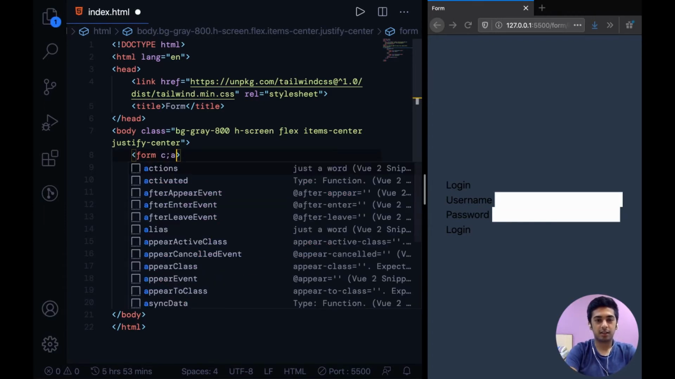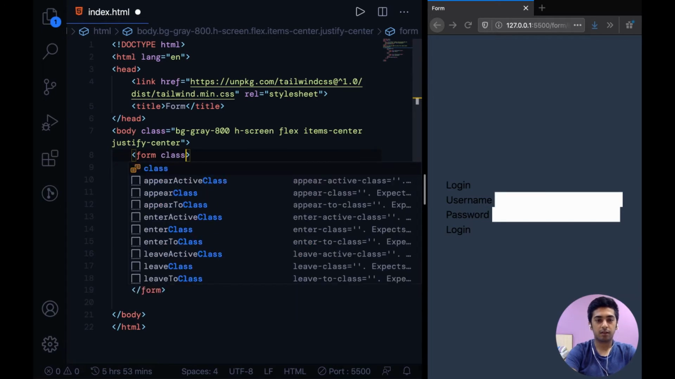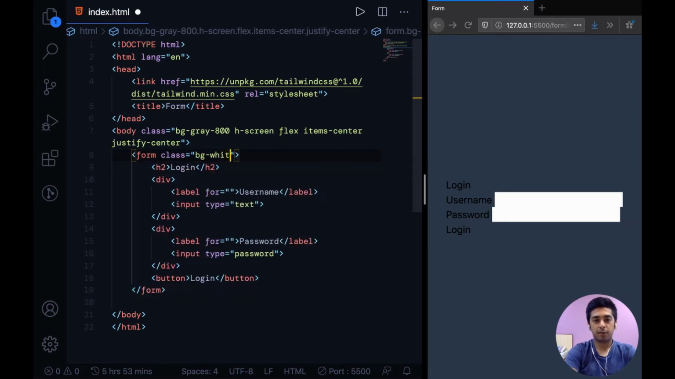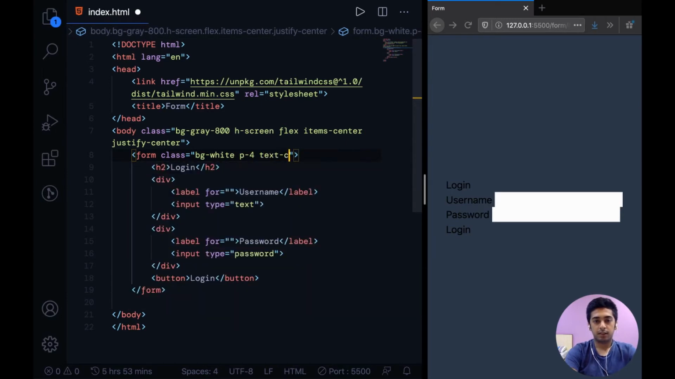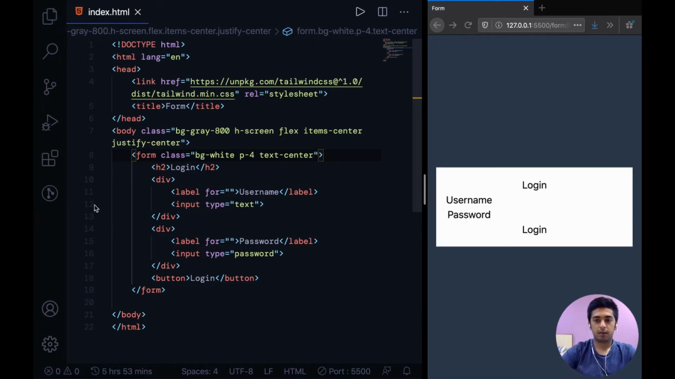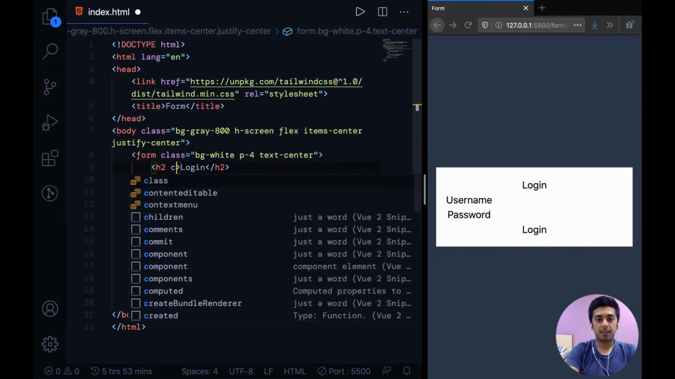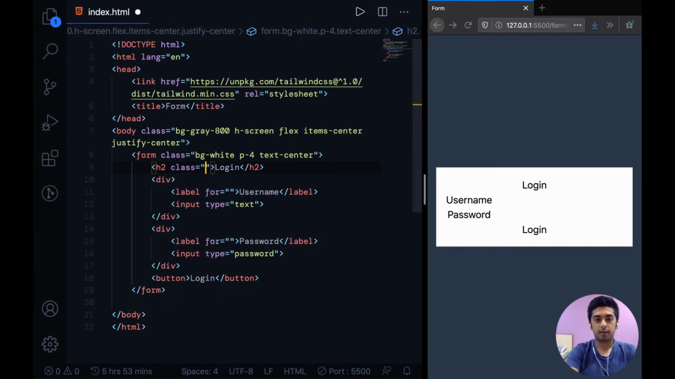So let's get started by styling the form element. We can give it a background white, add a padding of 4 all around, center the text. Right now you can't see the form elements because they have a white background, so they're just blending into the background. Let's start step by step by styling first our heading. So we'll say text-lg, that just makes it larger, font-bold.